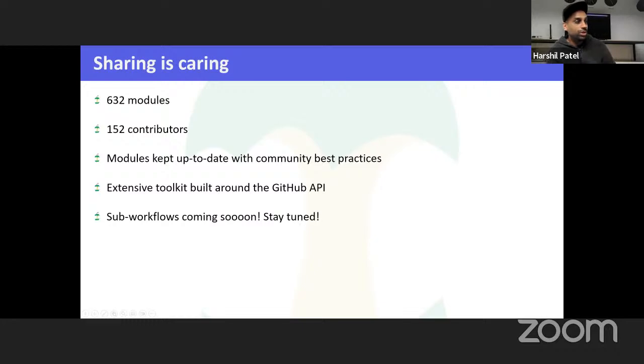We have a massive toolkit that we've built up around the GitHub API, and we've got subworkflows coming soon. In fact, that will probably be one of the main focuses of the hackathon next week. So rather than just installing single modules in your pipeline, we'll have additional tools in nf-core tools and proofs of concept that we've already added that allow you to now install entire subworkflows into your pipeline. So you get a chunk of functionality rather than just a single module.